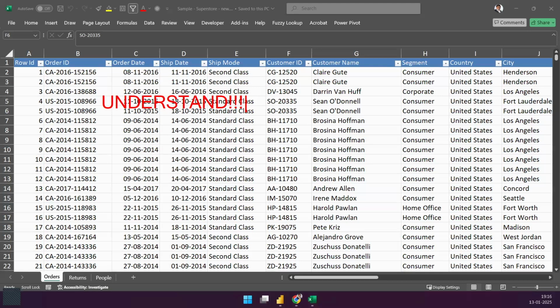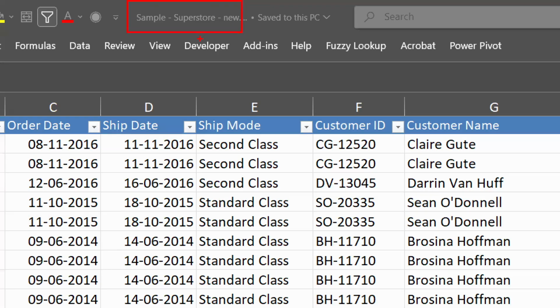This is one of the data sets that I'll use most of the time. The orders table, returns table, and people table. These are the three tables that we will go through a lot. And this is available online. If you search for something called sample superstore, you will get it. There are different variations and versions of it. I probably have an old file. I have been downloading and keeping this for a long time.